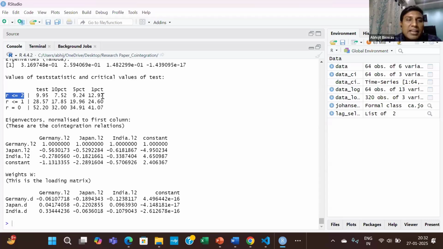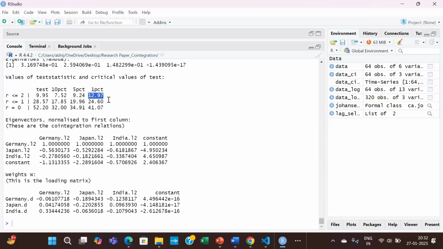But at 1% level, I am not able to reject it, right? Yes. At 10%, at 5%, we are rejecting, but at 1% level, we are not able to reject. So we can say that there are at most two co-integrating relationships, right? Yes or no? Is it clear? Yes. Everyone? Yes or no?